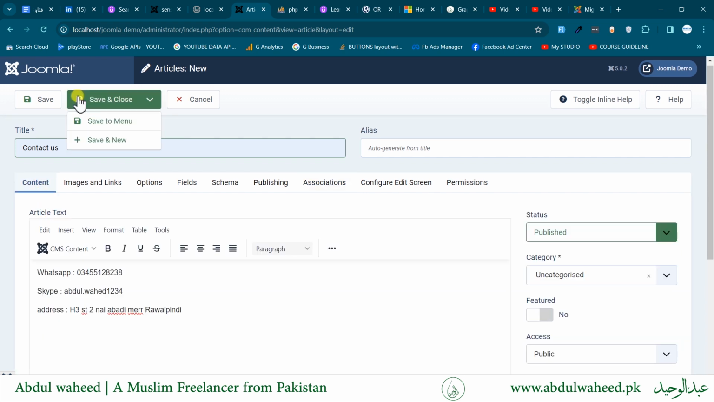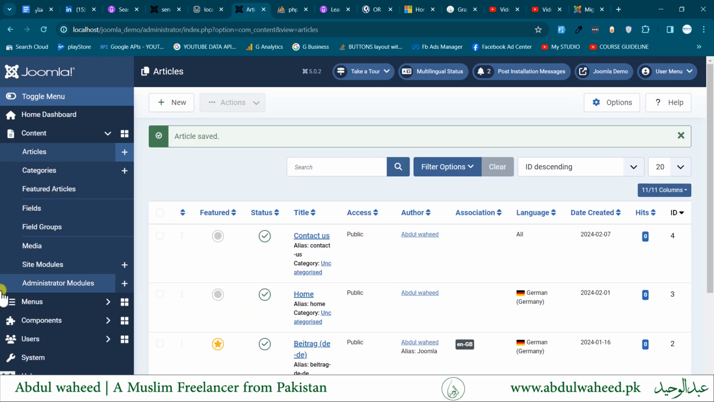So back to content. I am going to save and close. Now our new article has been created, and its alias contact-us is already automatically created. Next we have the column headers. The checkbox: check this box to select articles. To select all articles, check the box in the column heading. After boxes are checked, the toolbar button actions get active.